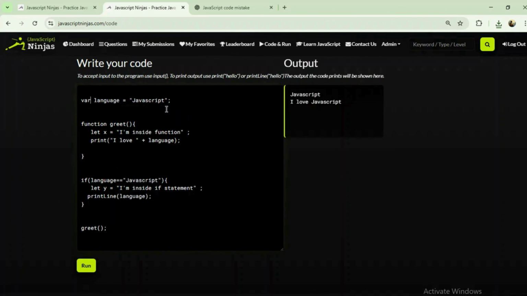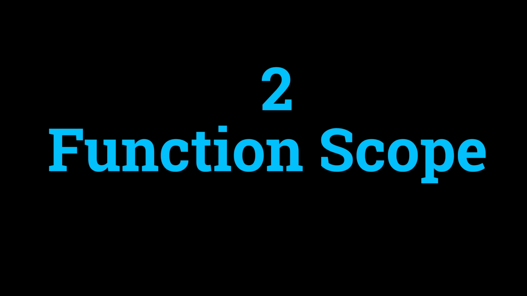Also, variables declared with var, let, or const behave the same way when declared globally. They all become global variables. Okay, that was all about global scope. Now let's talk about function scope.